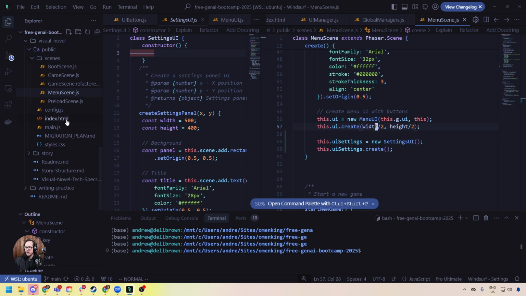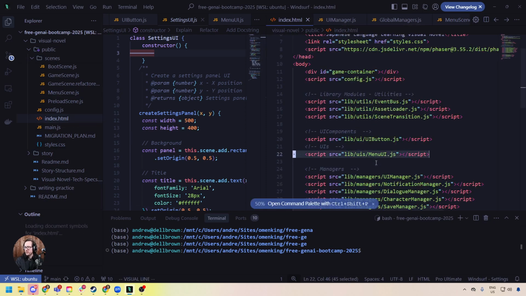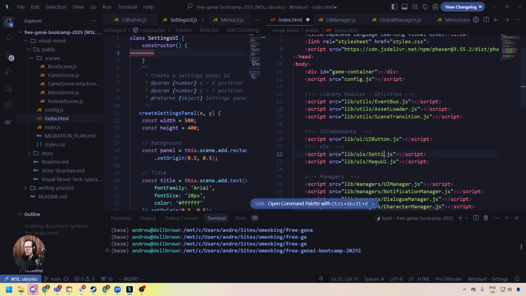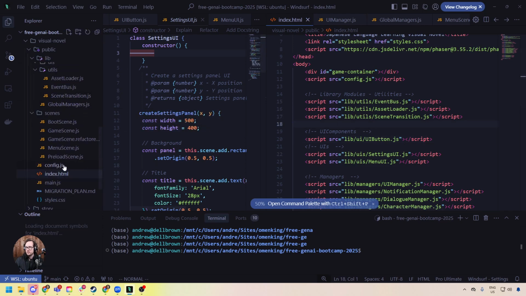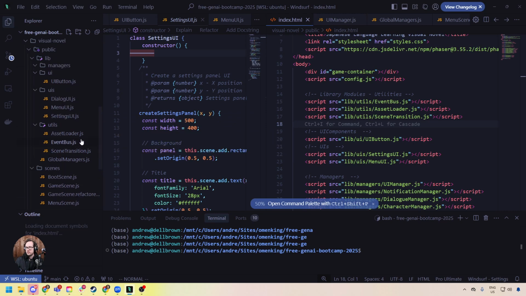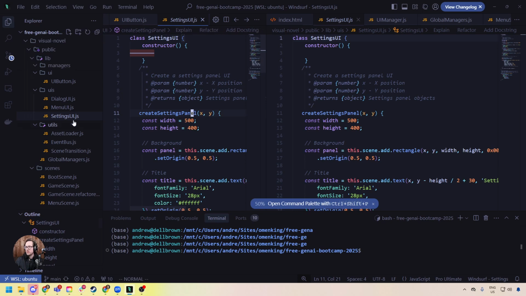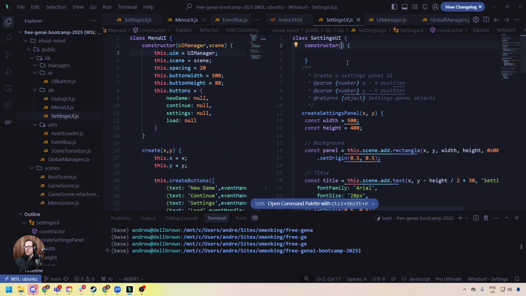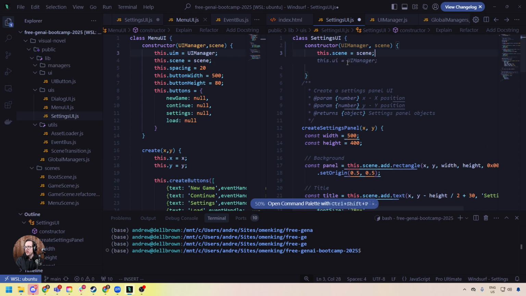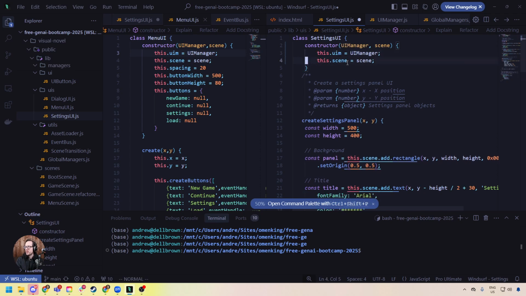I'm going to go over into our index.html. We're going to go ahead and grab up here settings UI. Settings UI. And if I go into here, we go to menu. The two things we need is the UI manager. So we need the UI manager and the scene. And in here we have scene and we have UI manager. So this is UIM. We just call it UIM in here just so it's a little bit more clear.